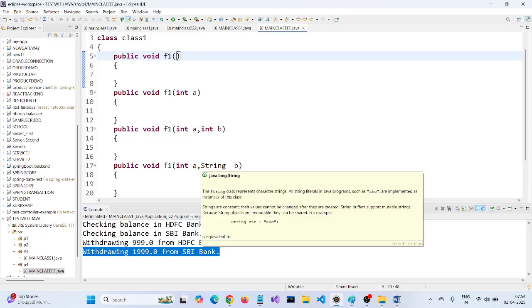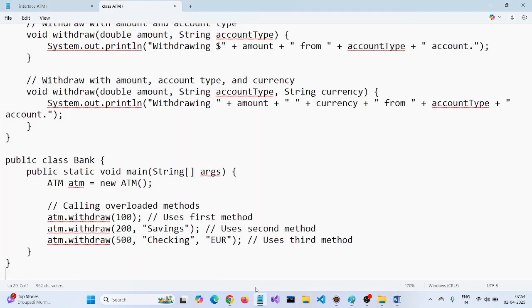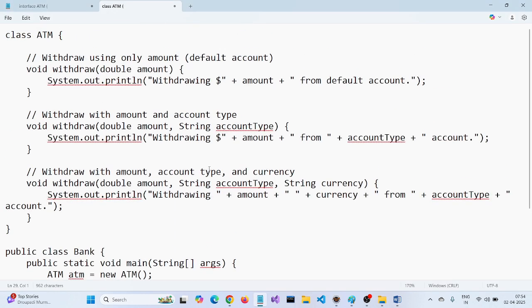Now I'll show you one practical example of how we can implement this in real life. So now see here, we are having a class ATM. We have a function withdraw, which expects that we pass an amount of double type. Then we are printing some message here. Then again we are having withdraw. The name is same, but here we are having another parameter, that is string account type, and we are printing this message.